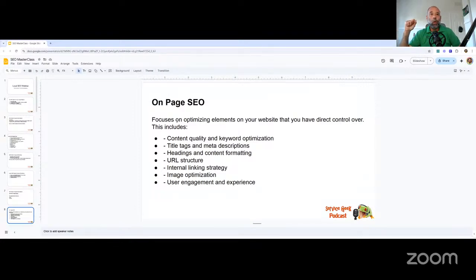Okay, so we talk about title tags and meta descriptions and headings and URL structure, internal linking, image optimization. How do you determine user engagement and user experience? There's software that does that, and you have to monitor all of this. And you say, man, this seems like a lot.